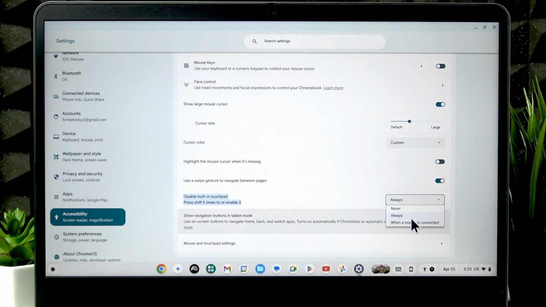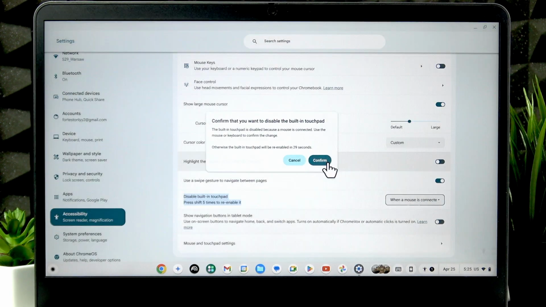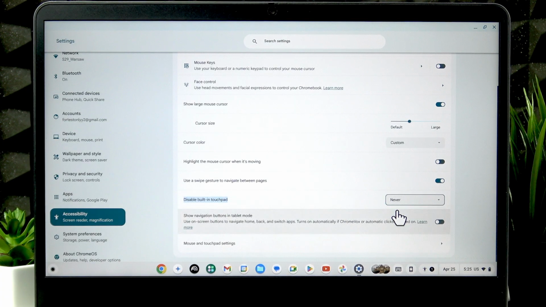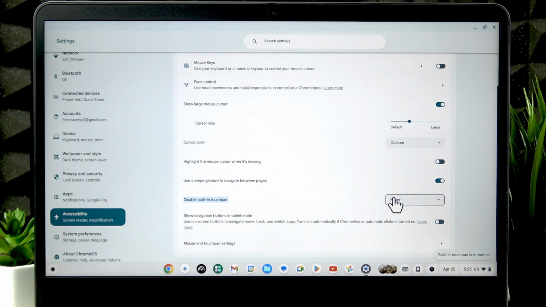Then you can also change it to when a mouse is connected, and then your touchpad will stop working whenever your mouse is connected to a computer, or just re-enable it by selecting Never.